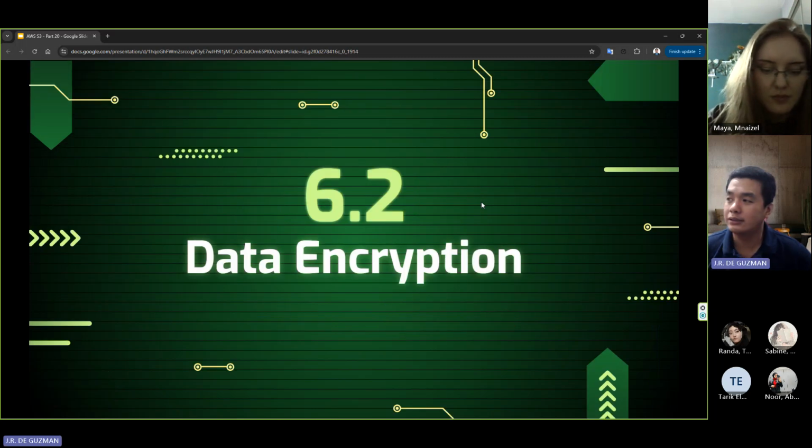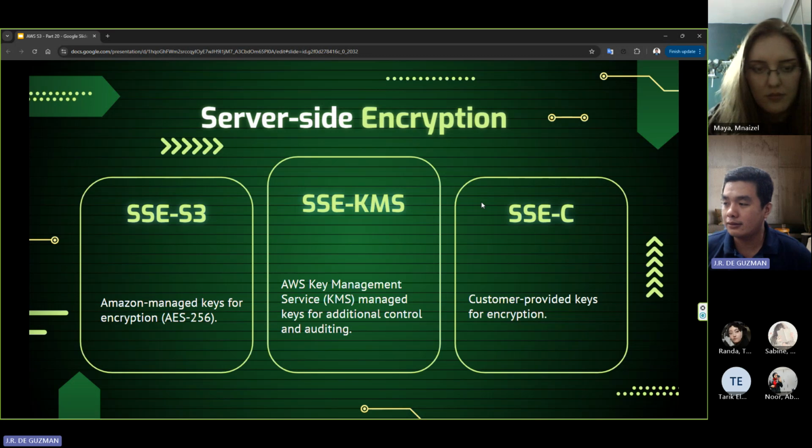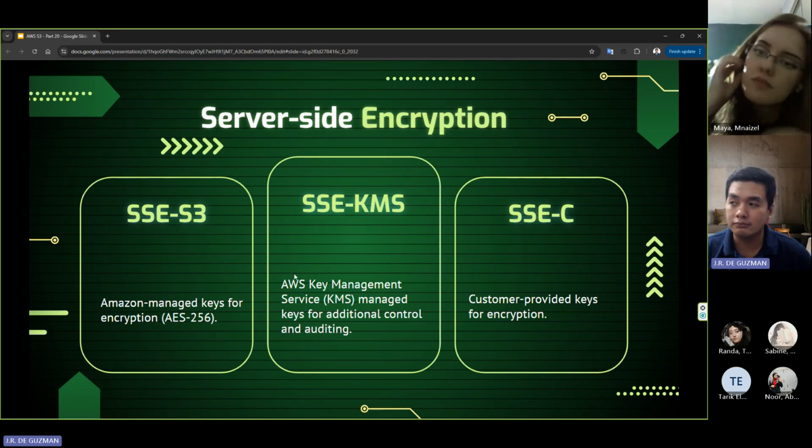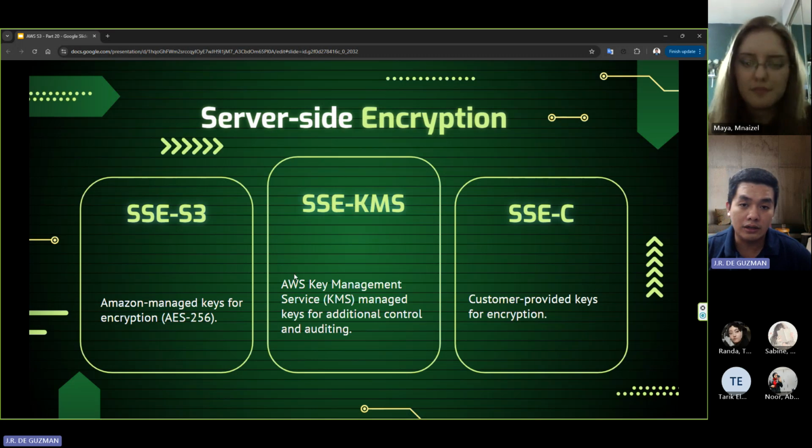And then data encryption. I already mentioned earlier about SSE-S3. This is managed by Amazon S3 for you. They're using the AES-256 protocol, which is an encryption mechanism. And KMS, which is managed keys for additional control and auditing purposes. And customer-provided keys for encryption means you provide your own keys, you upload them, and that's it. You encrypt your data within S3.